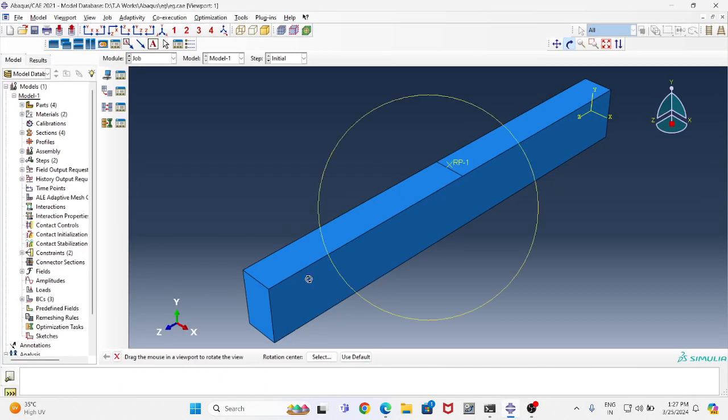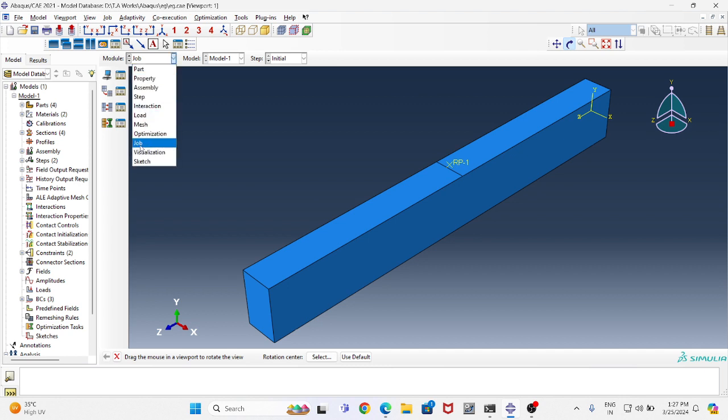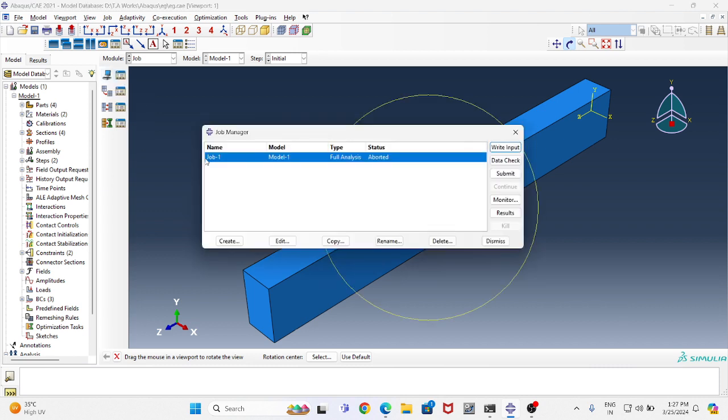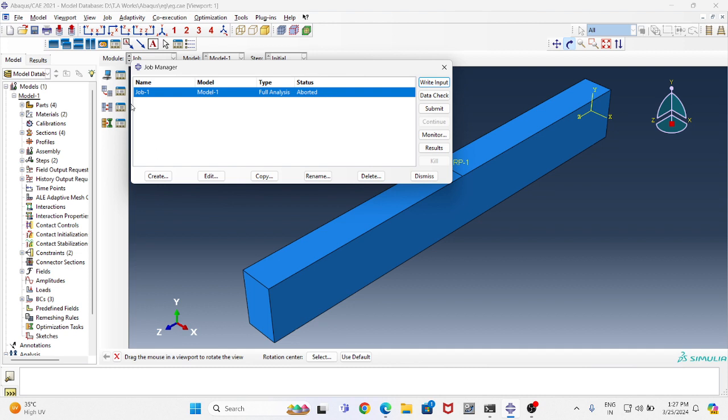Hello everyone. Last time we did the modeling of this beam and we reached the job. Today we have run the job and we will see the results. And just to remember, this was the job we have done. We can see the monitor, just to see how the analysis went.